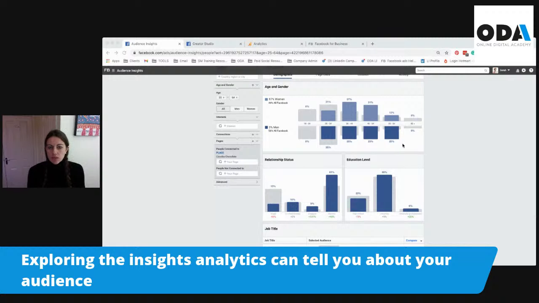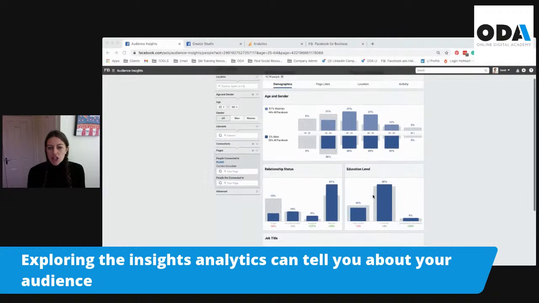Now, as we scroll down, we can see that compared to the average Facebook audience, most, or 69%, of our audience have actually been to university, so that's their education level, and 61% are married. So you can see the light grey in the background is everybody on Facebook, and the dark blue here is your audience.